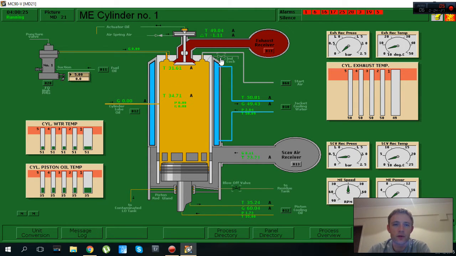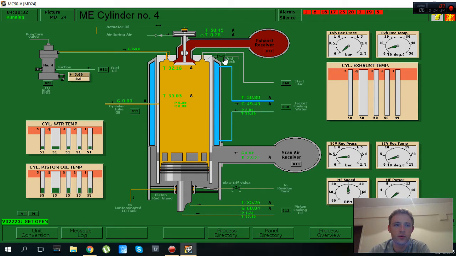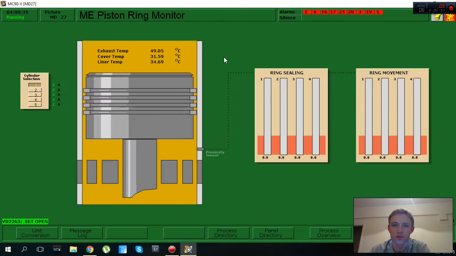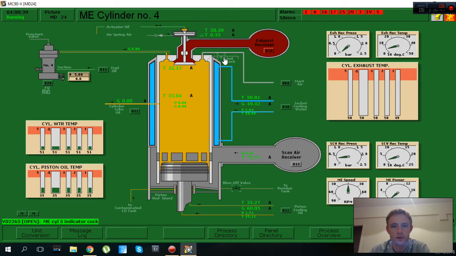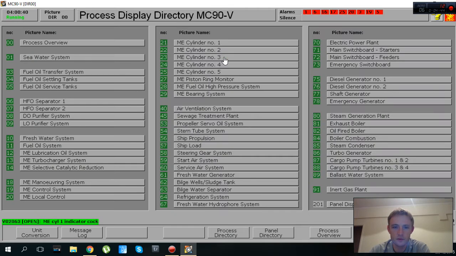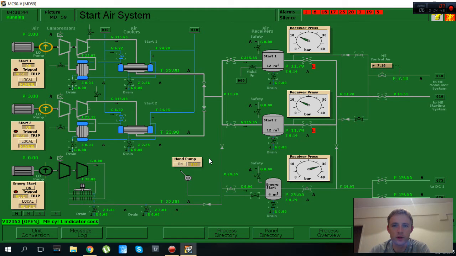Okay, number one cylinder main engine indicator cock is open, number two open, number three open, number four open, number five open. Okay, we have a five cylinder engine. Our air is coming up. Our main engine control air is set to 7.10. Must be more than 6. Here you can also make drains, drain of water.